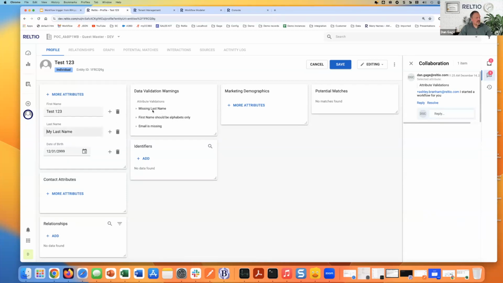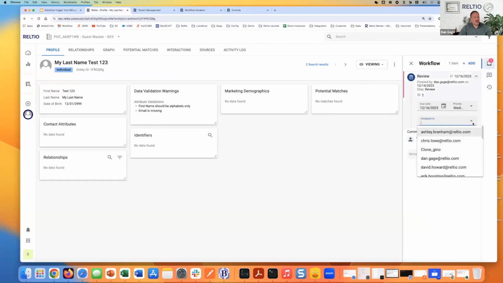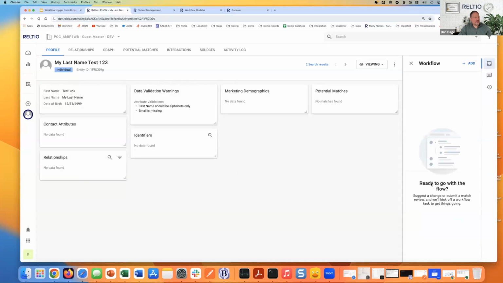So you see the missing last name attribute validation. When I save that, that rule is no longer violated. So I can now come into my workflow and I'll save Ashley the time by indicating that I have resolved this issue. And next time that process runs, it will no longer find this record, because even though it's violating other validations, it's no longer violating the one that we specifically were looking for.